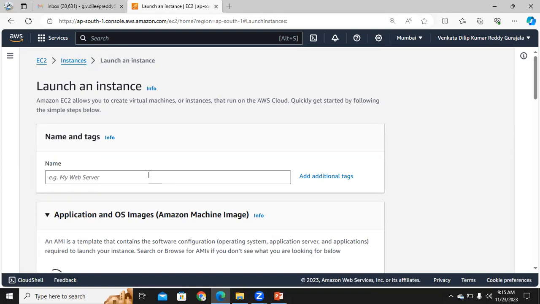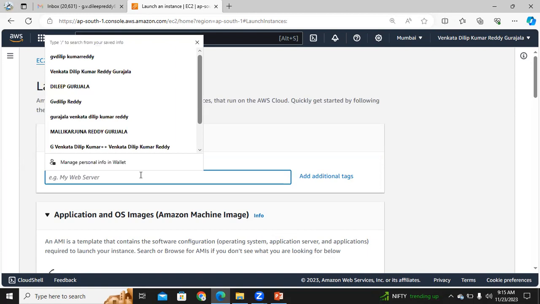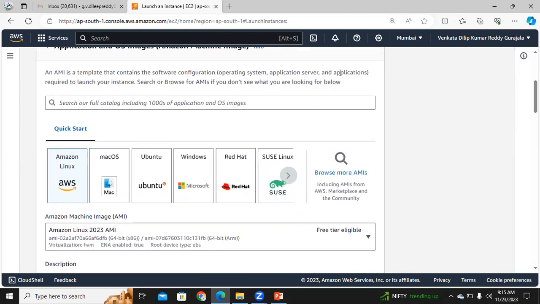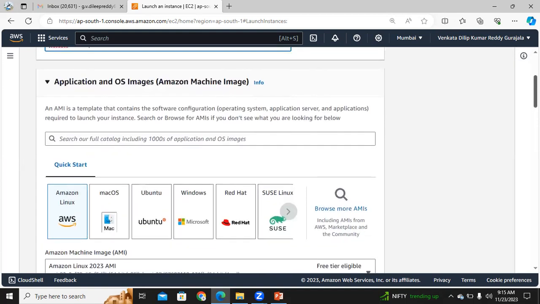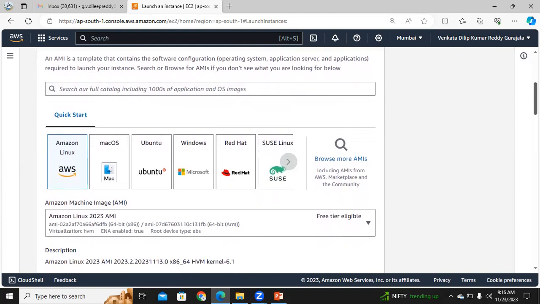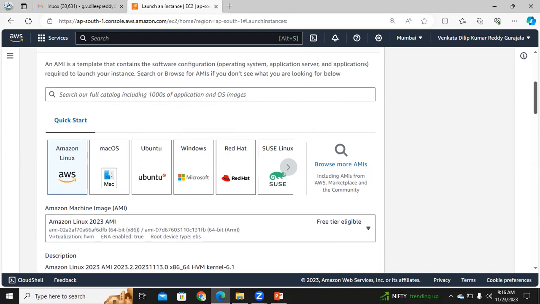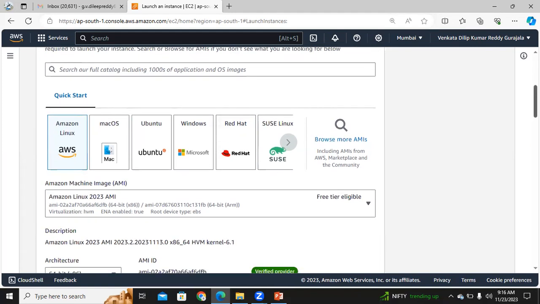Here I'm going to give the instance name as Jenkins master. Then we have something called AMI, Amazon Machine Image. We are using the Linux platform. In AWS, we are using virtual machines. There we have to take one specific Linux distribution. Linux has so many distributions like Amazon Linux, Mac, Ubuntu, Windows, Red Hat, Fedora. There are so many, but for best practice I suggest we use Ubuntu.